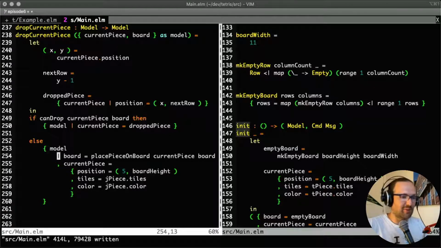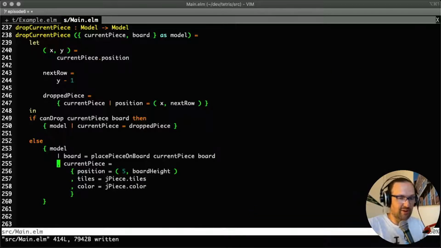Reads, in my opinion, so much nicer than having the comma at the end of the line, but that's clearly a flame war I don't want to start.